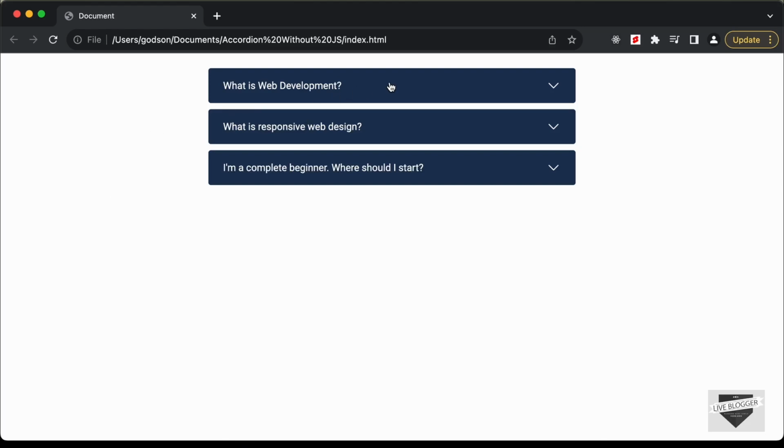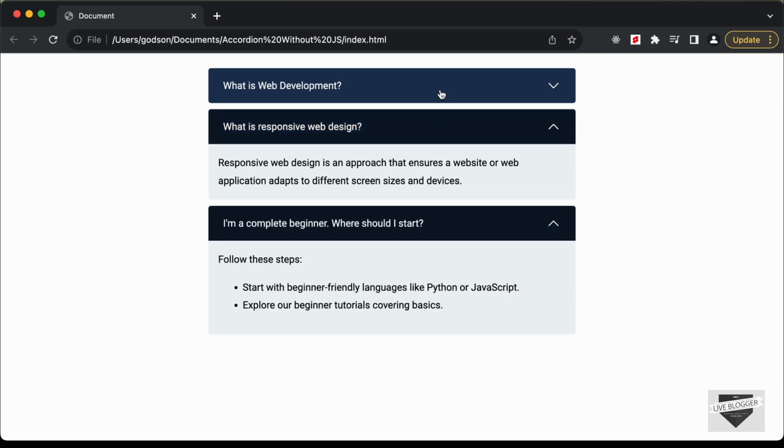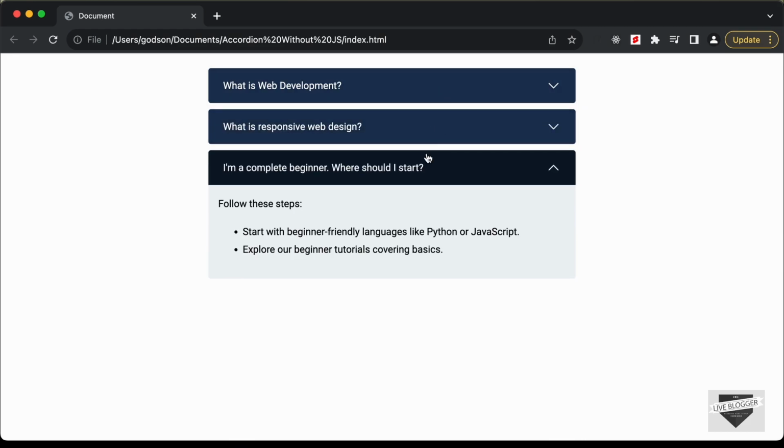In this video, I'll show you how to create this accordion without using any JavaScript. We'll be using just HTML and CSS to create this. So let's get started.